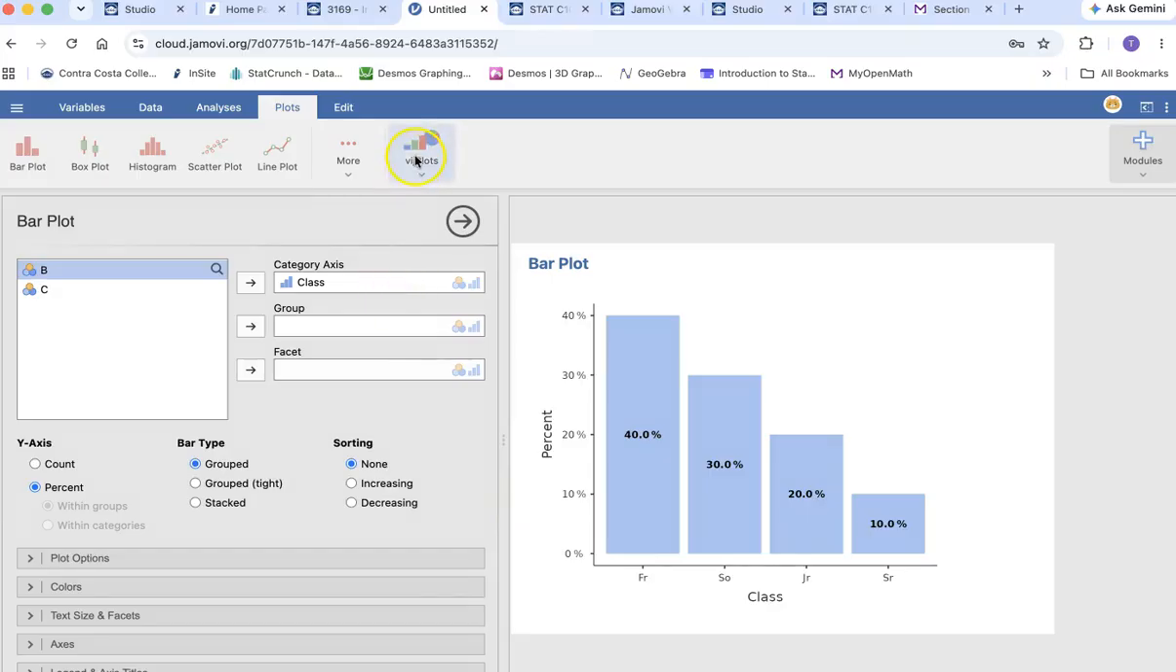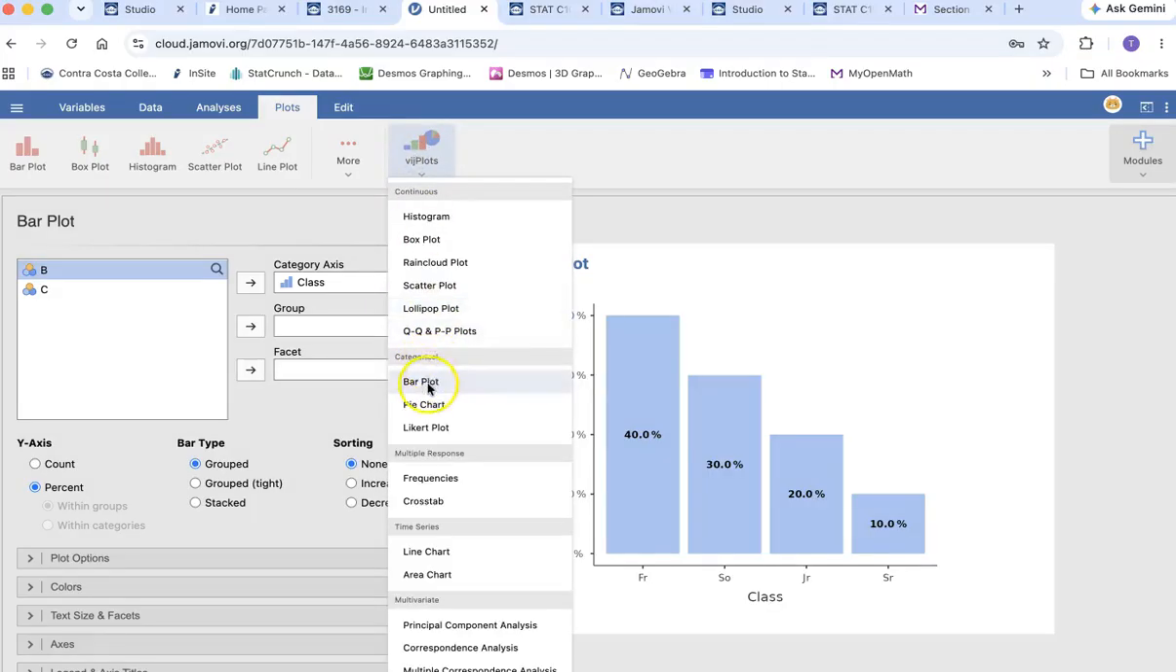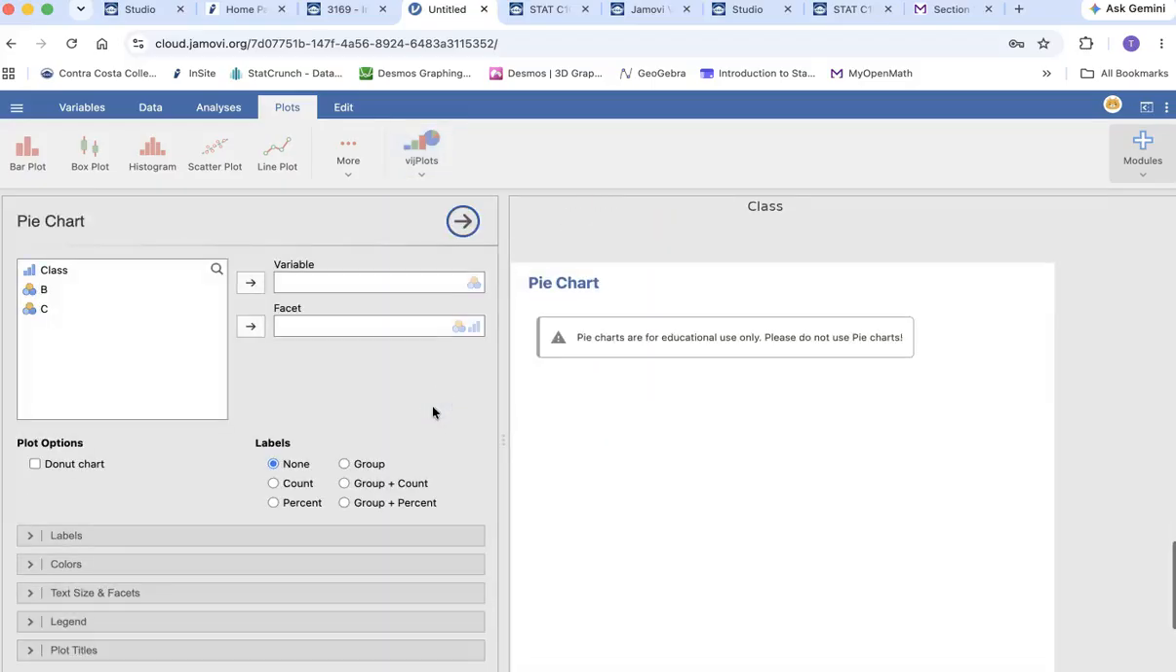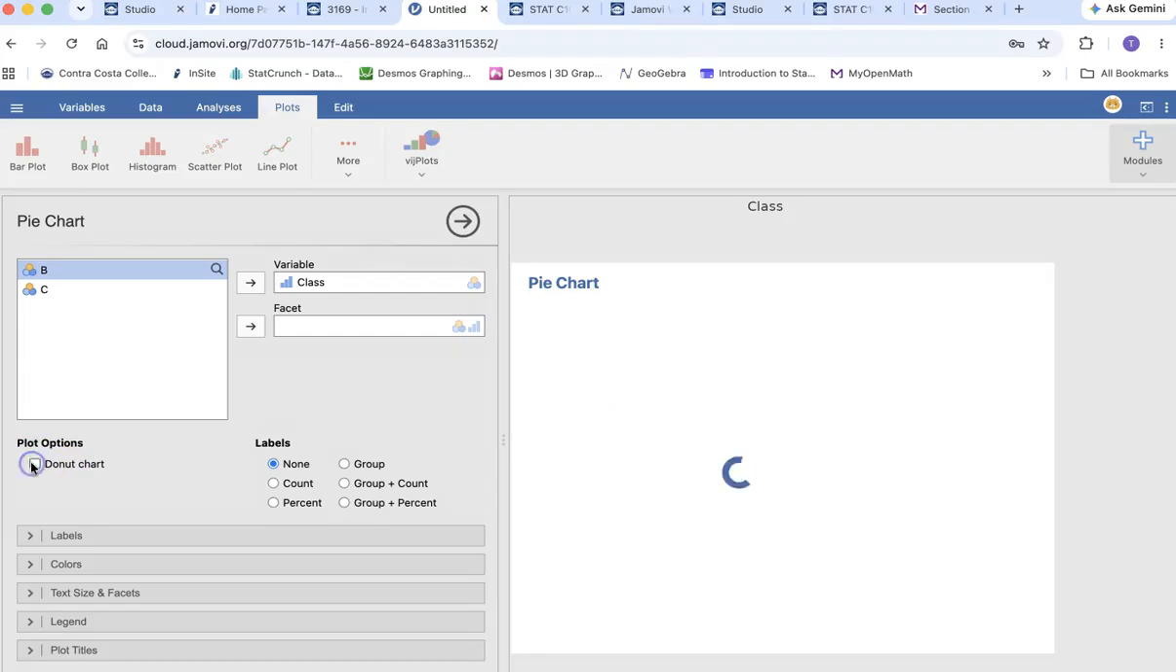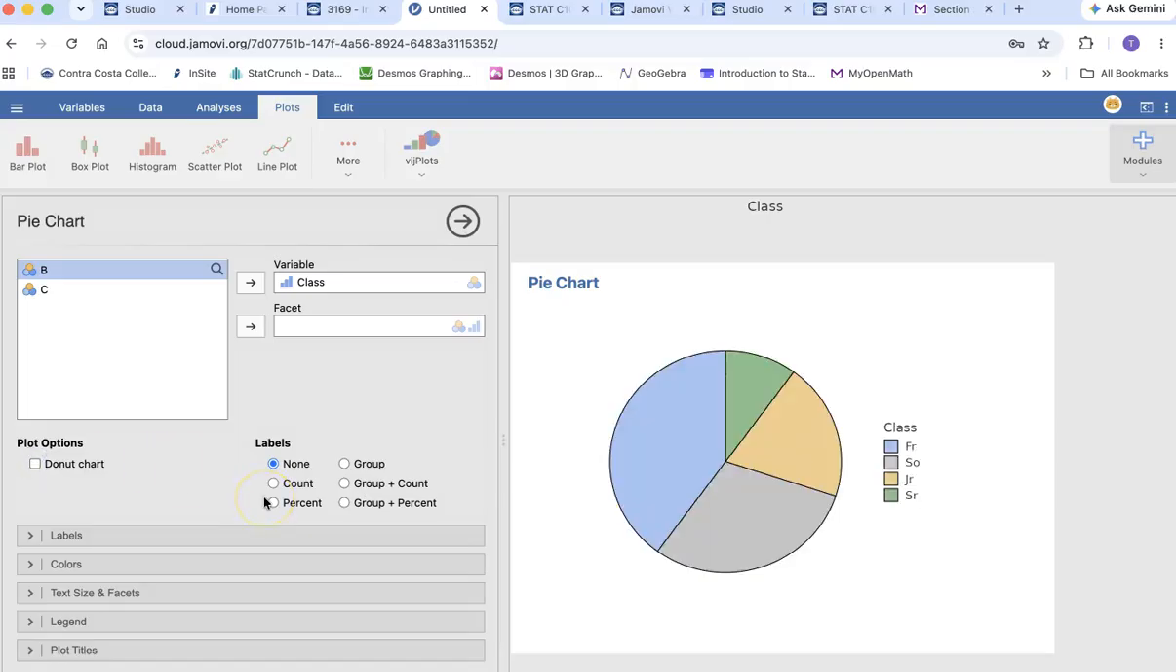Now, if you want to make a pie chart, under categorical there's also a pie chart. Again, we pick class as the variable, and it gives us a nice little donut: freshmen, sophomores, juniors, seniors. We can also choose the donut chart option, which gives a nice hole in the middle. I like a pie. Although if I had a pie or a donut, I probably would eat the donut. And we can put the count in there for the numbers of each class, or we can click on percent, and then it will show the percent for each class. So that's how you make a pie chart.